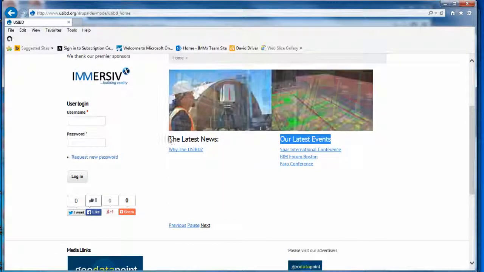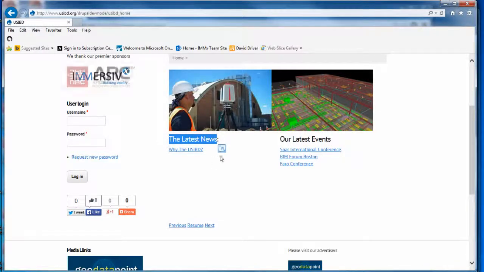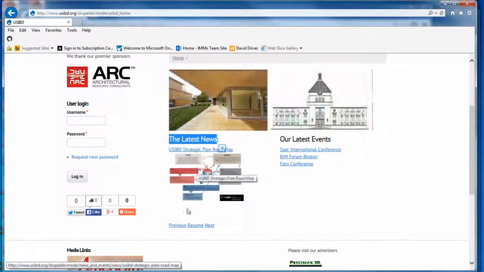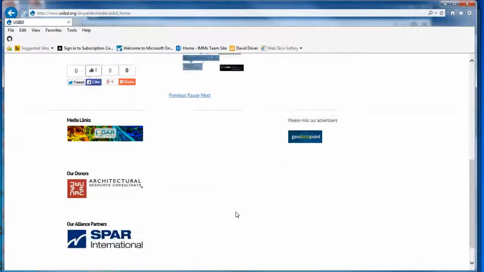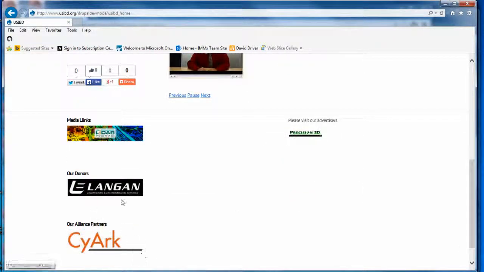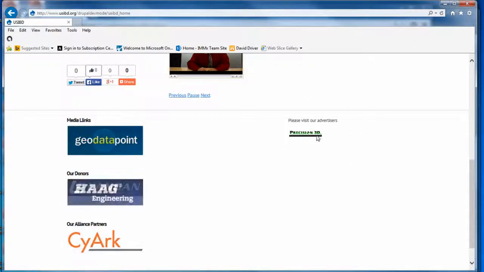This is the latest news, meaning that the last, I believe, 10 news articles posted will rotate through this, not the last 100. I can set this to be whatever I want. Currently it's about 10. Below that is a footer, which will appear on every page, which includes media links, donors, and alliance partners, and then also a secondary advertisers link at the lower right.